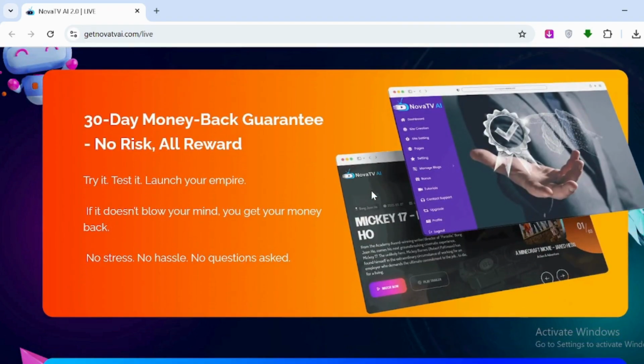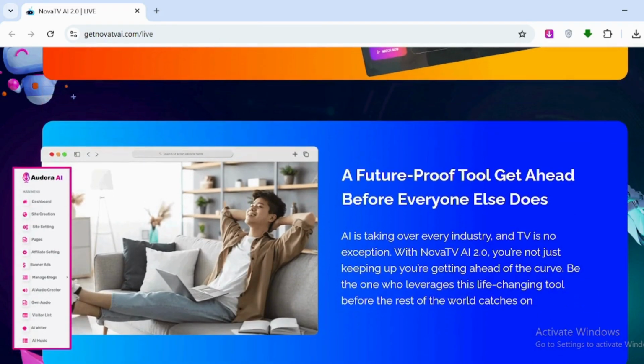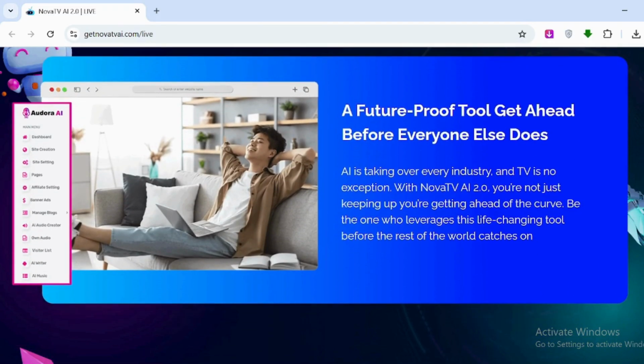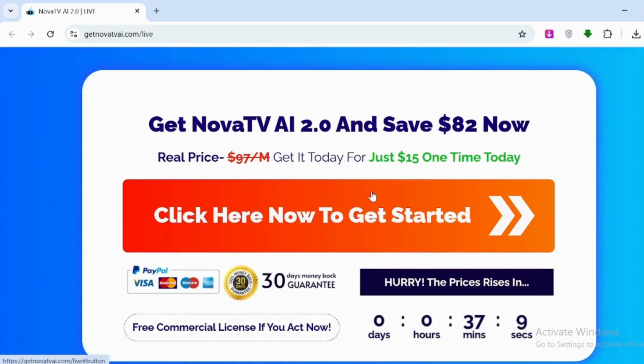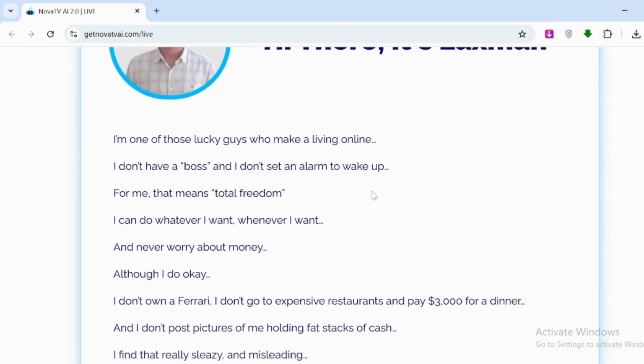NovaTV AI Demo 2: Type. Once the site is created, you can update it with additional details. You can add or adjust information to better match your channel's purpose or branding. NovaTV AI Demo 3: Logo. NovaTV AI Demo 4: Meta.